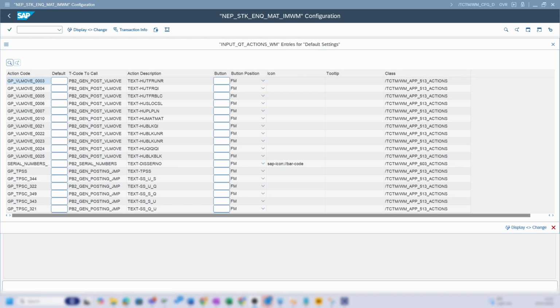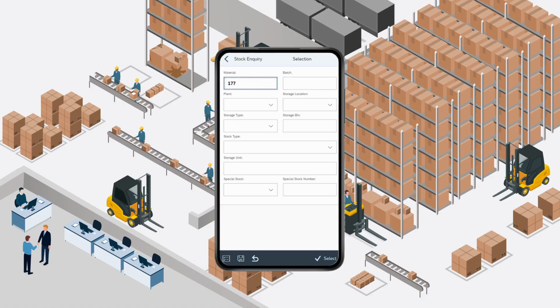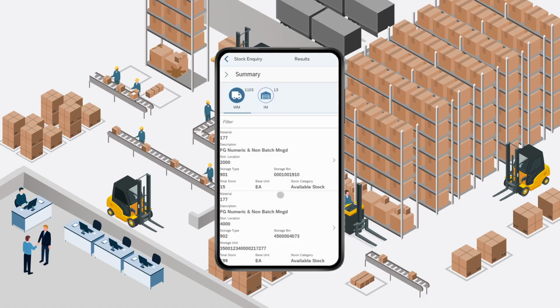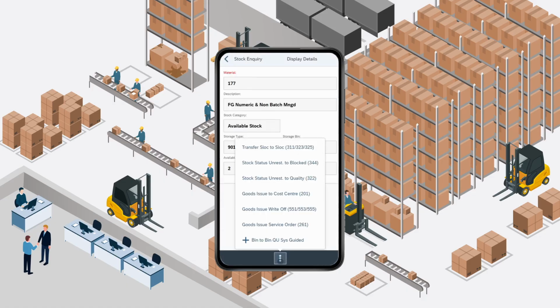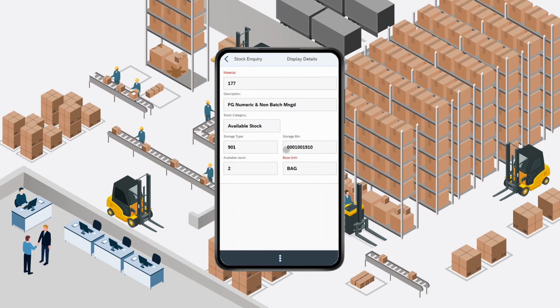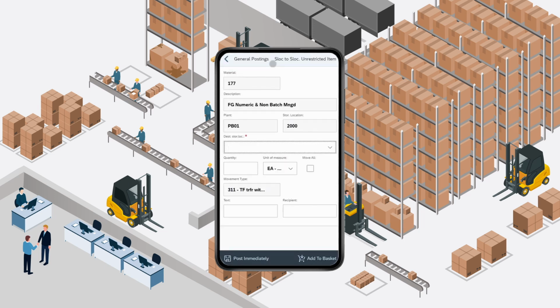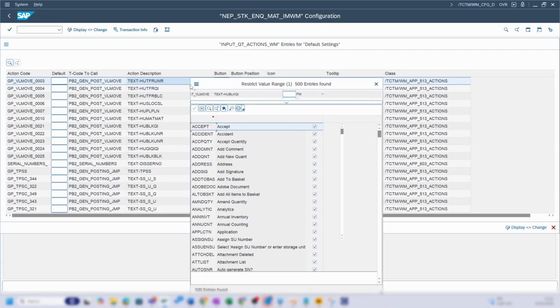The default toggle is to activate a particular action as the default for the screen when enter is pressed. T code to call is the transaction that the action will jump to. Action description is text that is displayed on the screen.